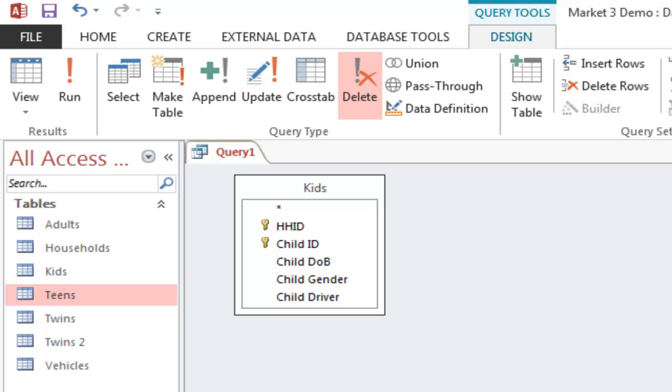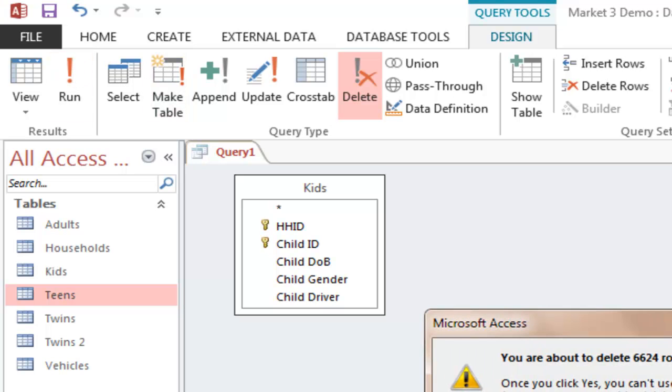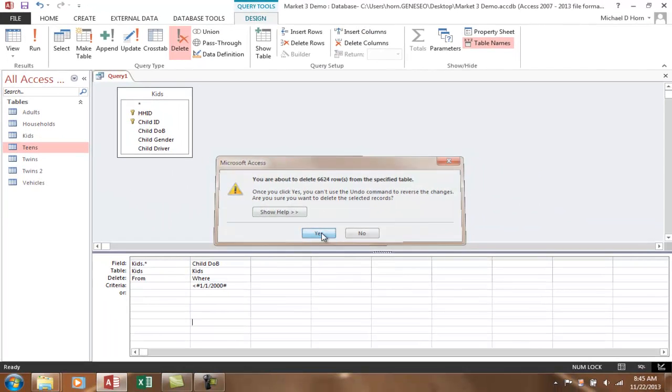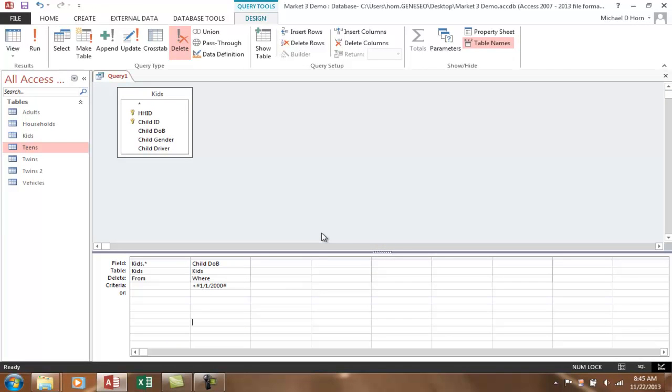We ran a selection query once. It looked exactly like what we wanted. We've created a backup copy. So if something goes wrong here, we've preserved what we're going to delete. So we're fairly safe. We can run this. And it says you're about to delete 6,624 rows from the kids table. And we can just say yes. And they're gone.